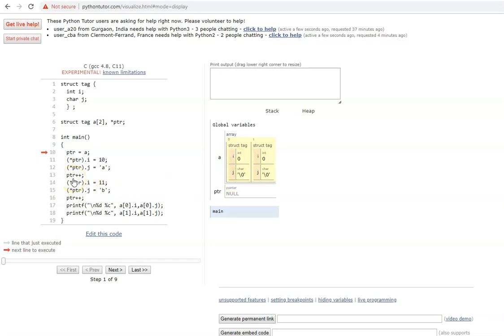Now if you do ptr plus plus, it will jump by 3 plus 1, 4 bytes, right? So it will jump to the second element because it's a pointer of type struct tag. So struct tag size is 3, so it will jump by 3 elements, and then again you are storing 11 and b. So here 11 and b will get stored. ptr plus plus, it will point to the next element in the array, which is not valid. Now you are printing i and j.